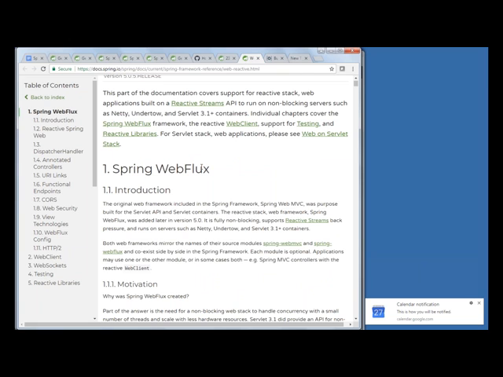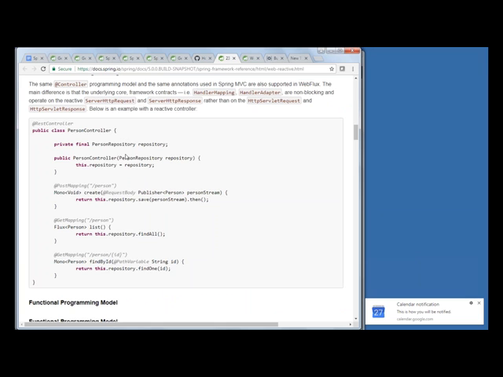Where do I have? Here we go. WebFlux, right? Spring Web MVC was based on the servlet API and containers. The new model, called Spring WebFlux, starting in 5.0, is non-blocking and supports reactive streams. And I believe I have a sample for you.